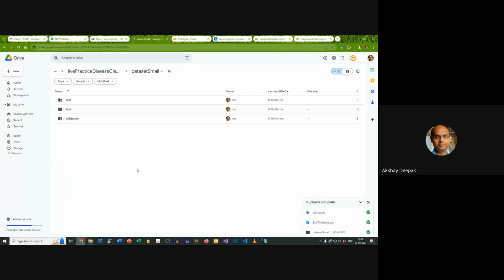If you click on the dataset small folder, you will see there is test, train, and validation. The original dataset has, I think, a lot more images in train, test, and validation. So we have reduced it so that we are able to upload it at runtime in a reasonable amount of time and also run the code for a sufficient number of epochs. If you see the test folder, you'll see there are 3 categories of this data set.